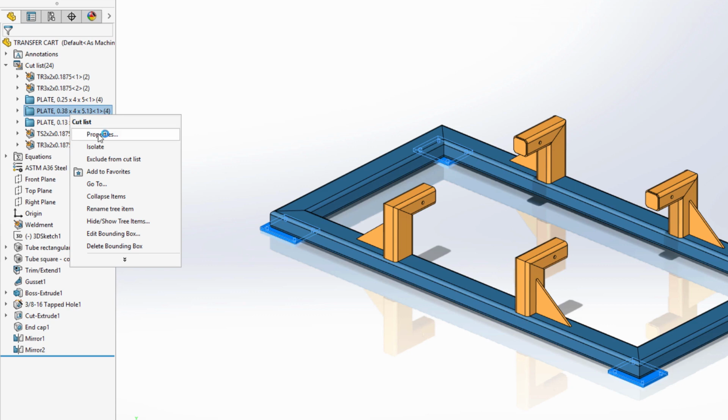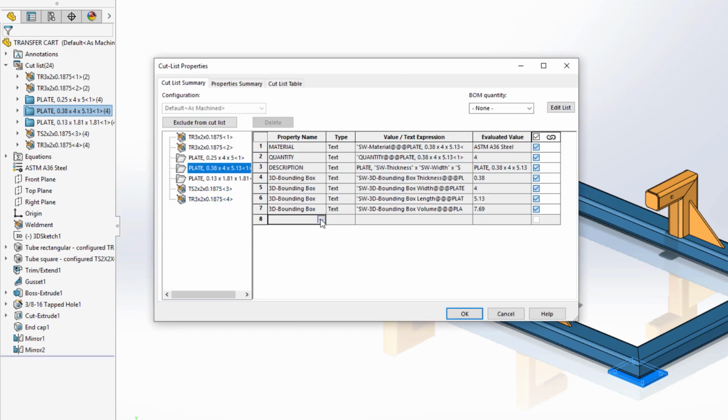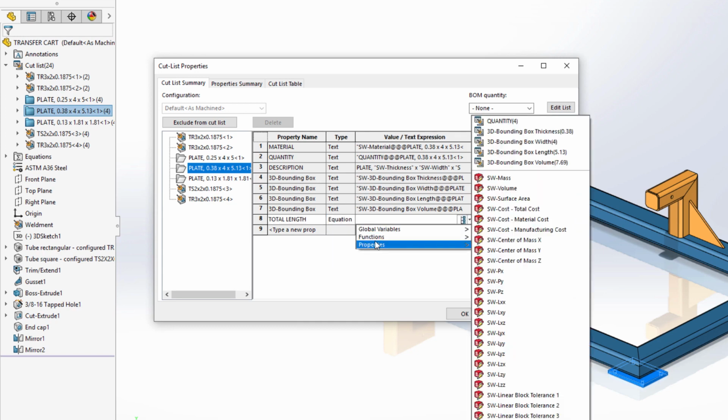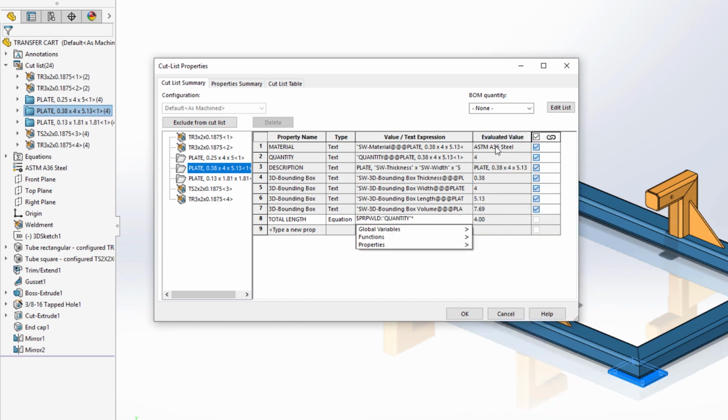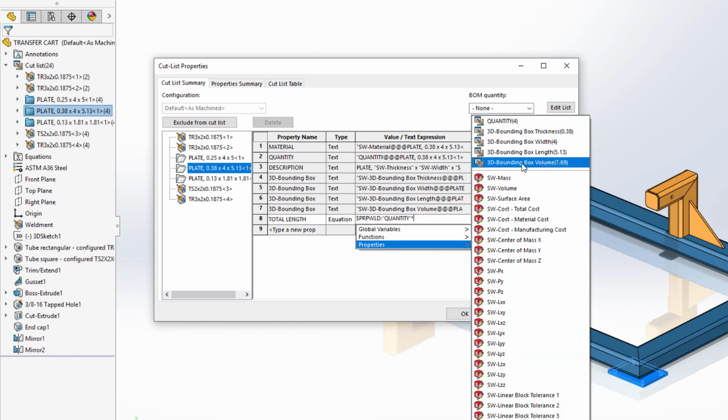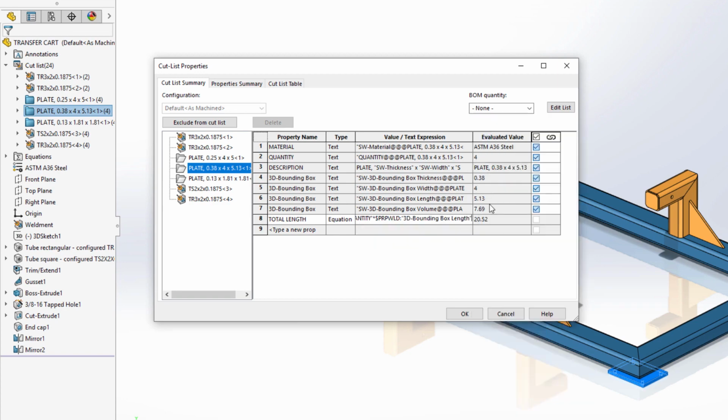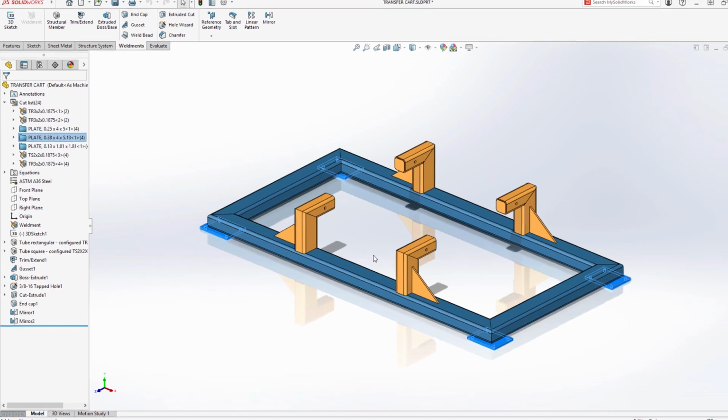This plate in the cut list is used 4 times, and we would like to know the total length of all the plates together. Again, define the custom property name, choose equation as the property type, and for this calculation, we want to multiply the quantity of plates by the plate length, which results in a total length of 20.52.